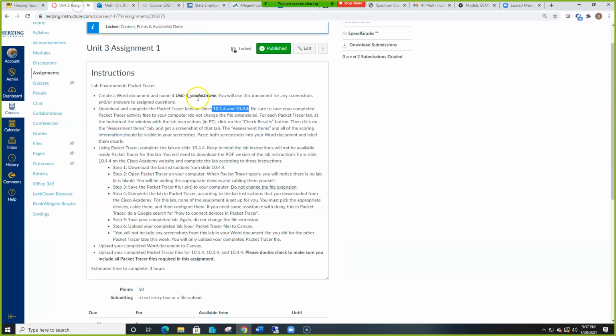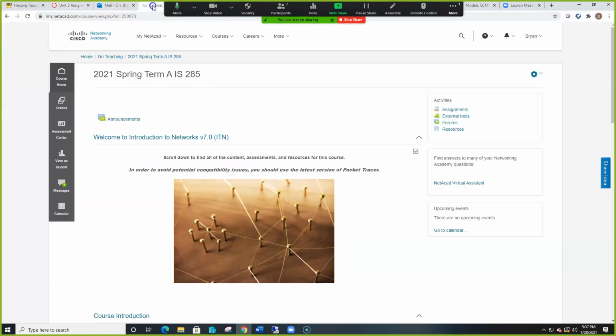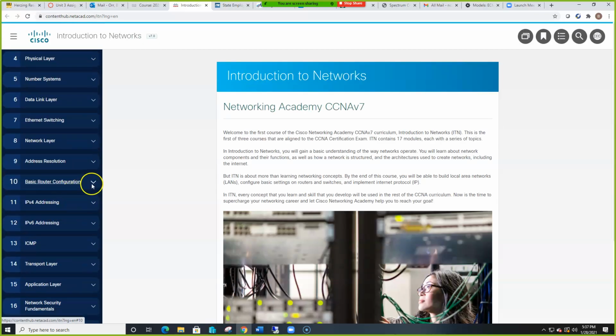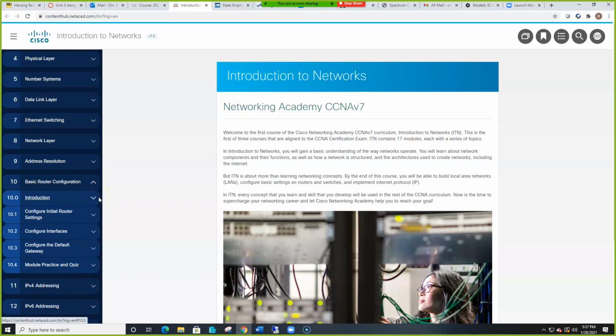So going back to the assignment again, 10.1.4 and 10.3.4. If we go into the course materials down here, chapter 10 is on basic router configuration. This is where we really start to get into some of the nuts and bolts of router configuration. You've done a good bit with switches so far this term, so now you're going to be learning about routers. Remember, routers are layer 3 devices, unlike the layer 2 switches that we've been looking at.